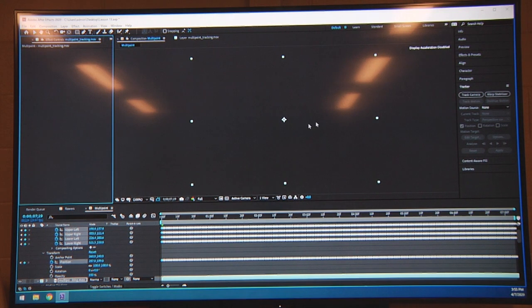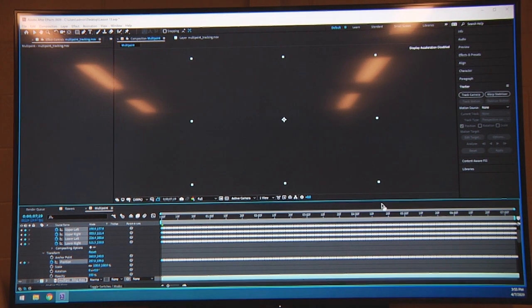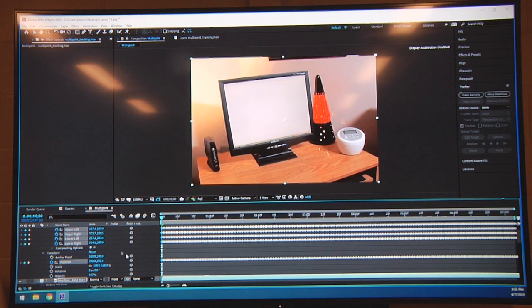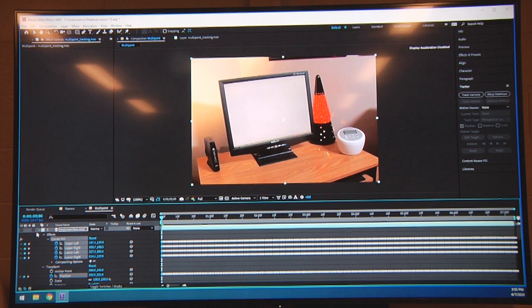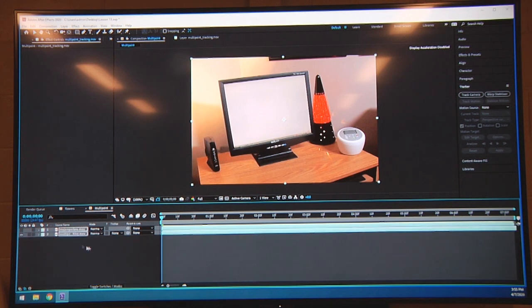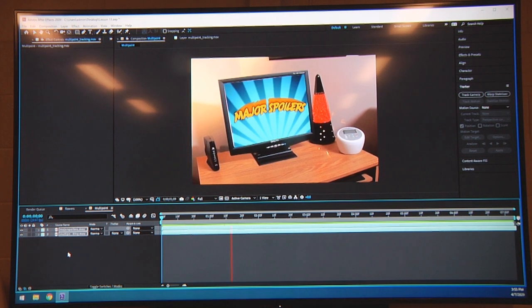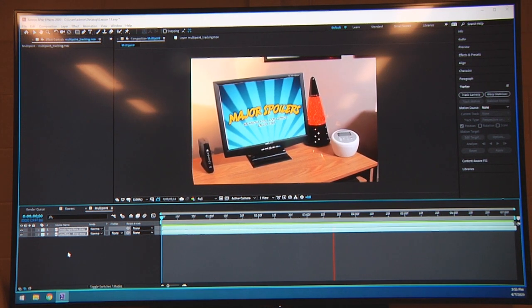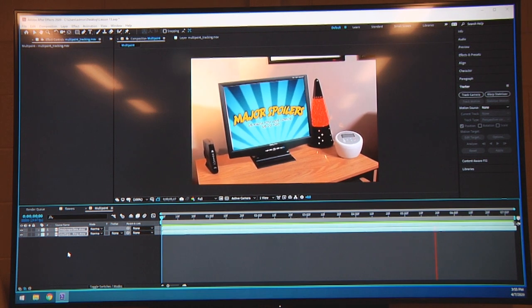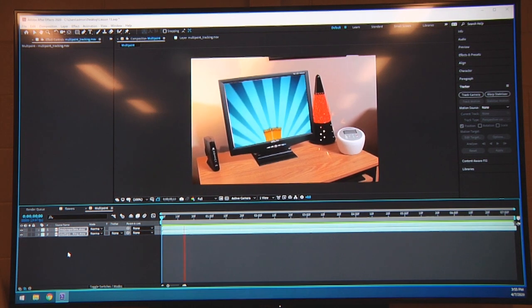Now, everything disappeared. Don't worry about that. That's just because we're at the end of the composition where there's no video showing. If I click back down here on the timeline and hit the home key, everything comes back up. Okay, now initially you might say, well, nothing happened because I don't see the thing in the screen. Well, that's just because we have the video turned off for major spoilers.